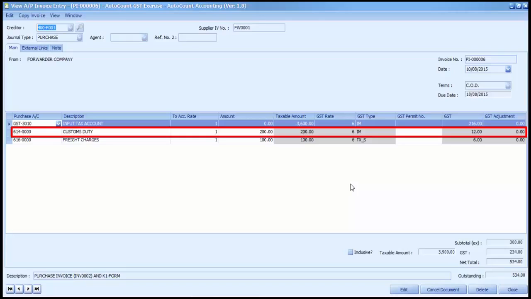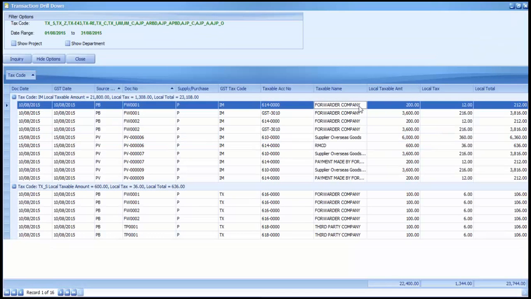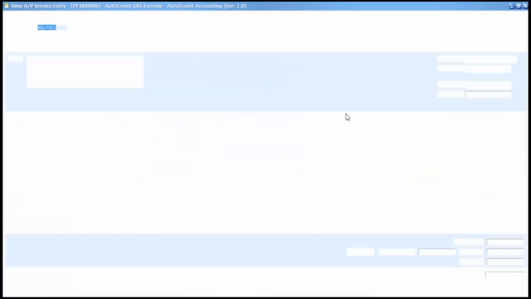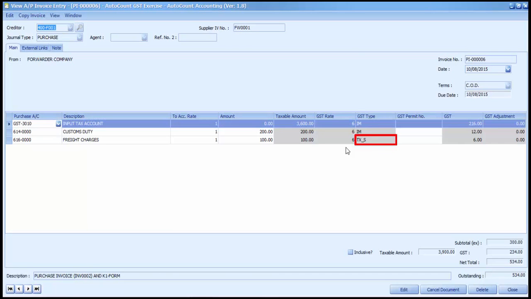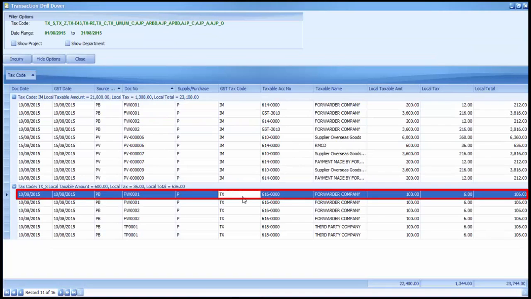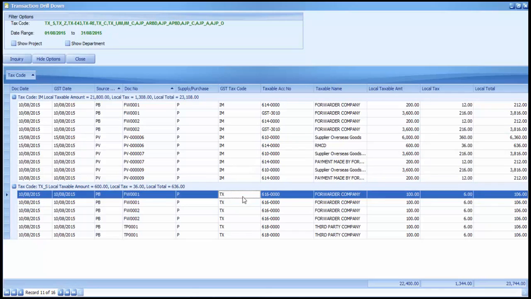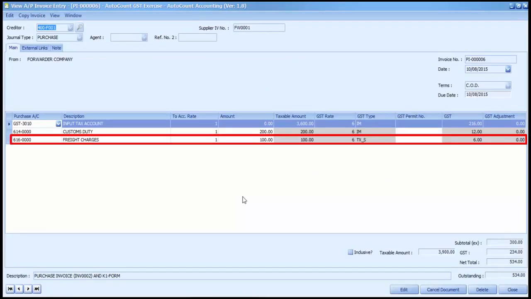So this transaction is from the AP invoice of forwarder company that we key in the first way. You also can double click on the second transaction, which is entered in the same AP invoice of forwarder company. Since tax code of freight charges is TX, you may look for the TX record. So this is the GST of freight charges, which is 6 ringgit. You may double click and you will get the AP invoice of forwarder company. So this is the AP invoice of forwarder company.